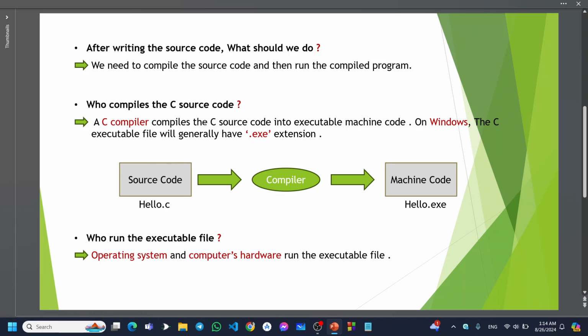A C compiler compiles the C source code into executable machine code. Here you can see a C compiler compiles this hello.c source file into hello.exe executable file. This hello.exe file only contains zeros and ones, which can be directly run by the operating system and computer CPU.